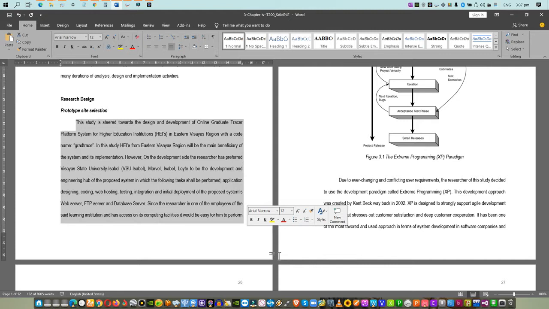So in this study, HEIs from Eastern Visayas region will be the main beneficiary. So you will state the main beneficiary of the system and its implementation. However, on the development side, the researcher has preferred Visayas State University Isabel, Leyte to be the development engineering hub of the proposed system, in which the following tasks are performed. So unsa may gibuhat nato diri sa eskwelahan or within the school? Designing, coding, web hosting, testing, integration, initial deployment of the proposed system.